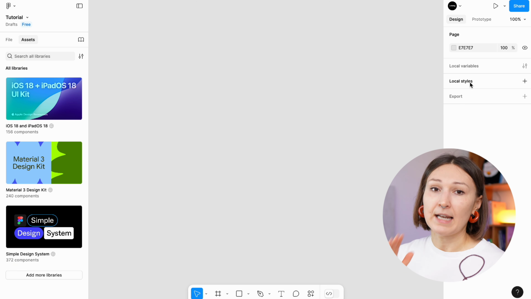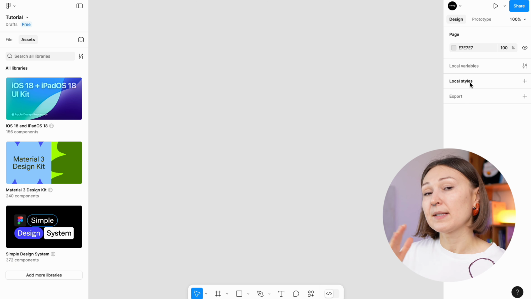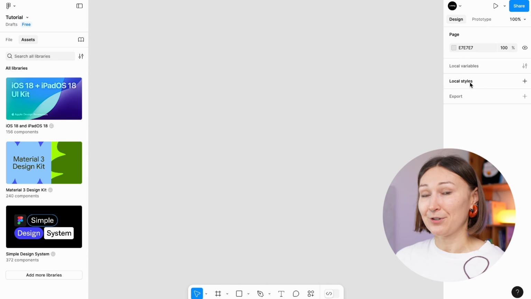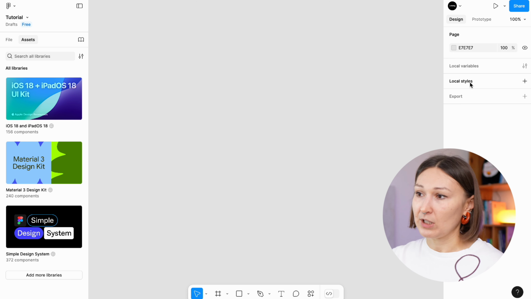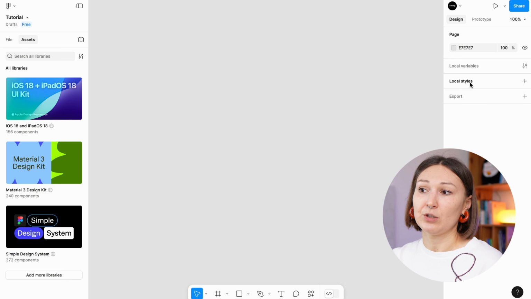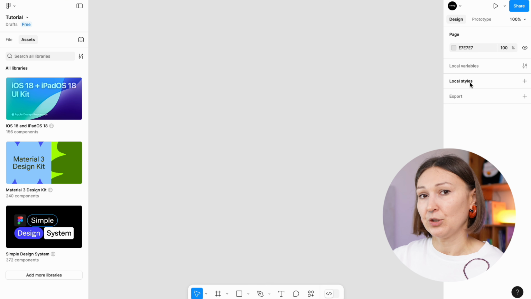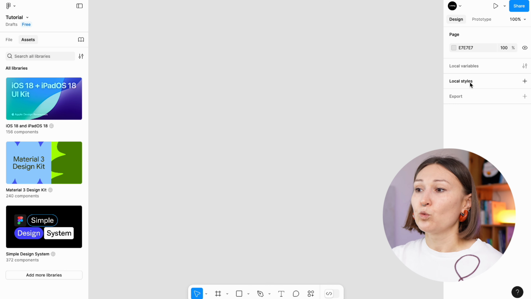I will make another video about the variables and styles and how you can differentiate between them and which one you're going to use when, but right now we're not going to touch on this and we're not going to go in depth. But just know, if you have nothing selected in your file, then you can see the local variables and local styles.